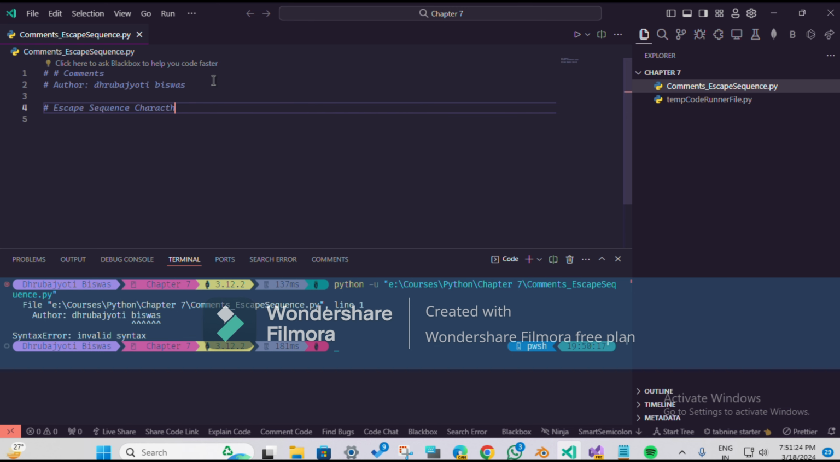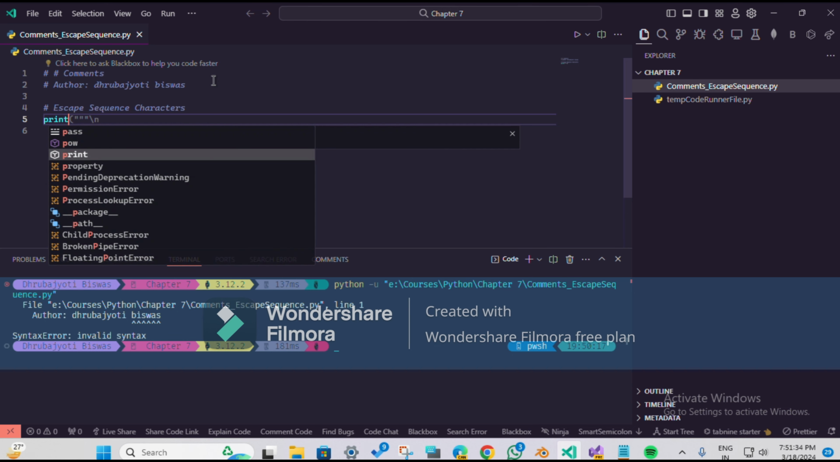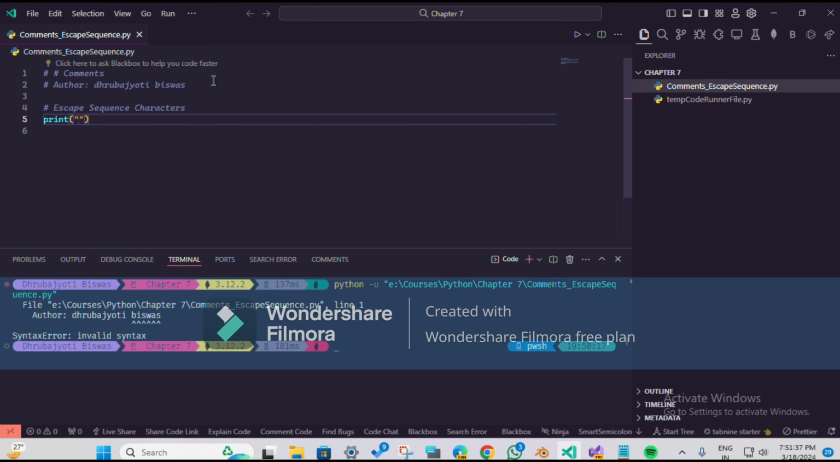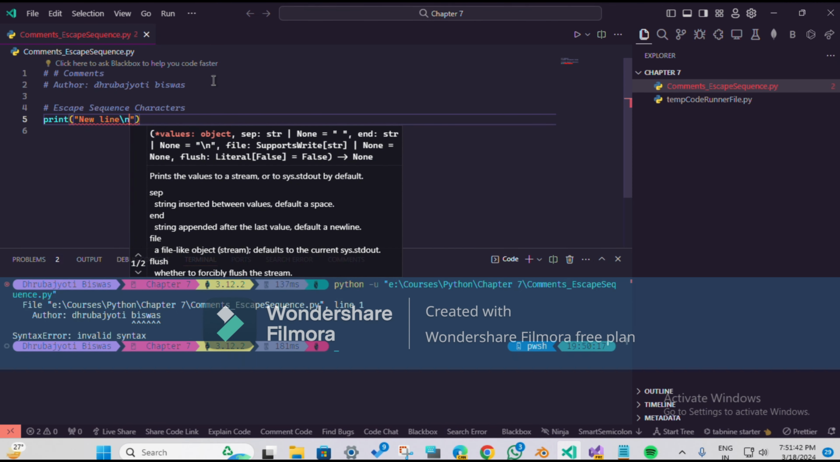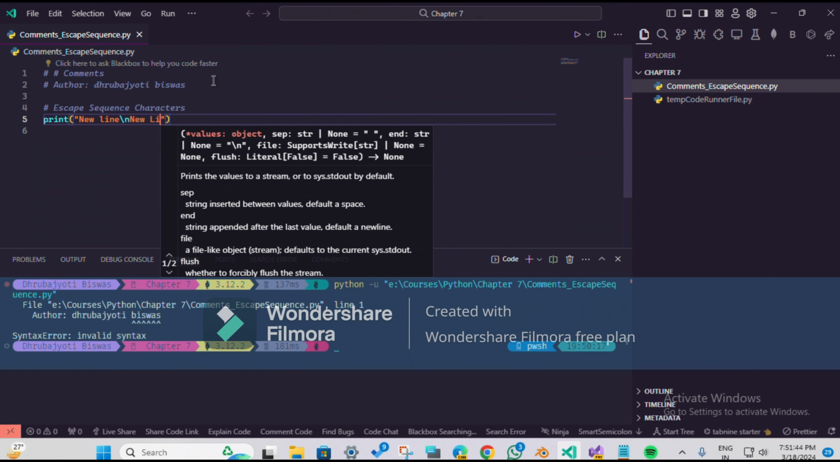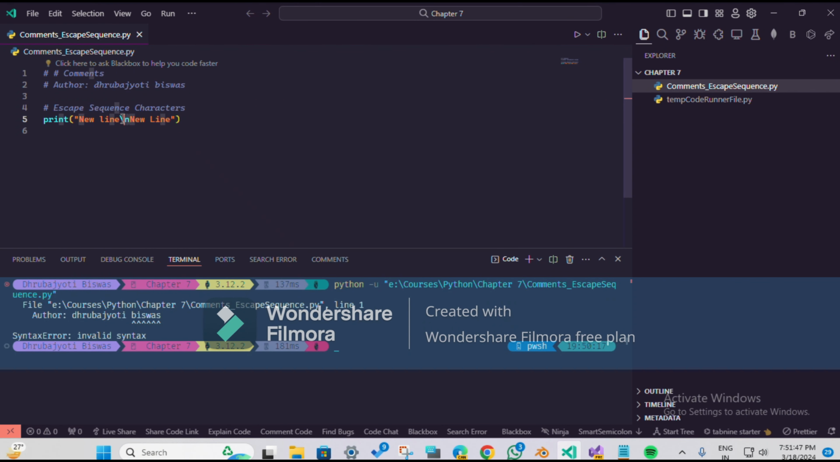Escape sequence characters. Okay, so the first one, let me first write a text and then show you this one. This escape sequence character is used for a new line. Okay guys, next one, this one is used for the backspace key. Just like the backspace key, it makes a backspace. And they're very much important.